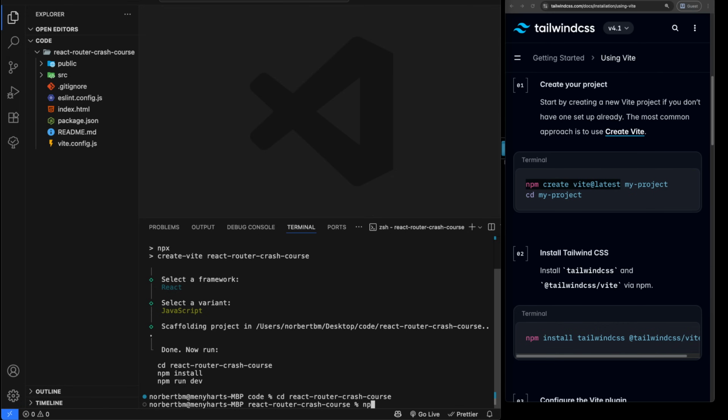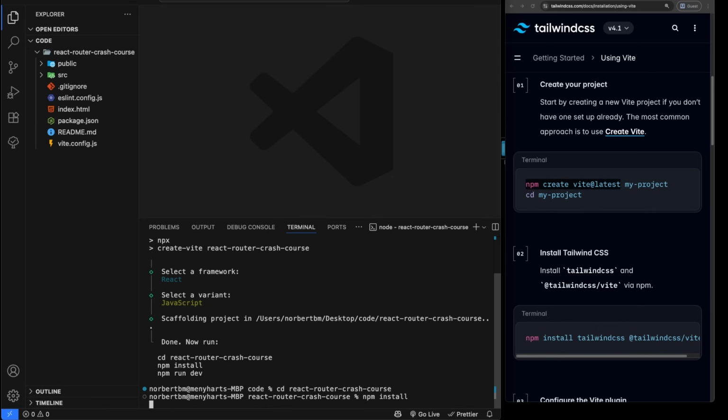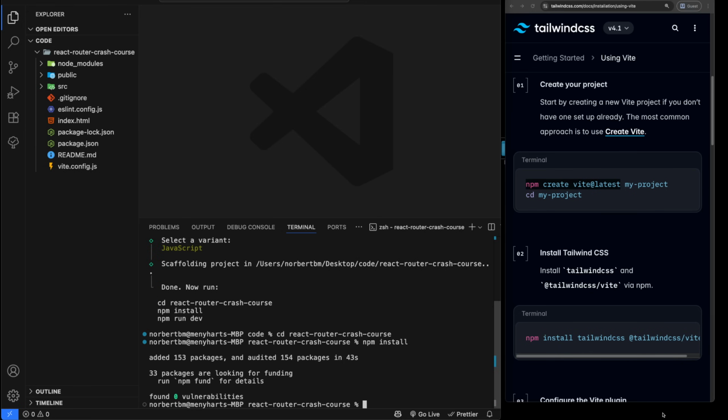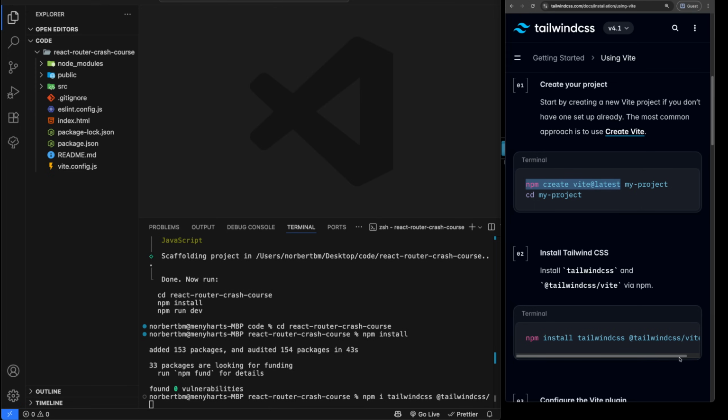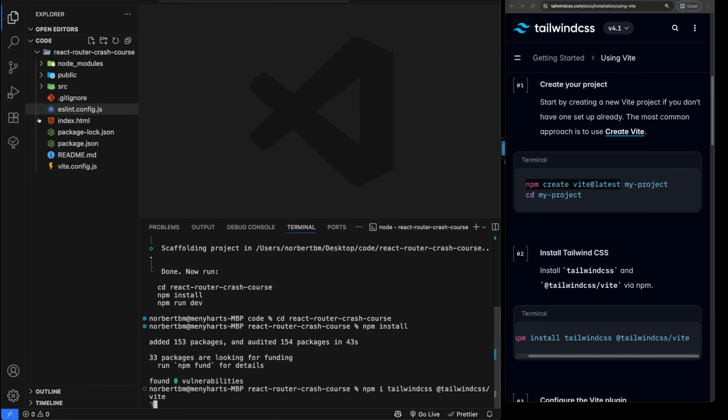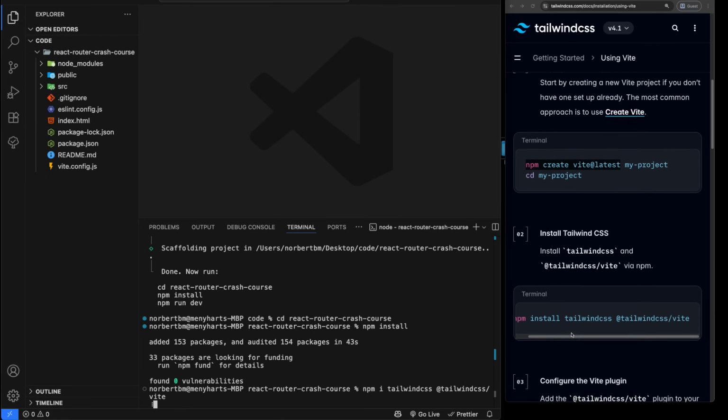And from here, we're going to run npm i, which will install the node packages for us. Depending on your machine, this is going to take a couple of seconds. And after this is done, we're going to install Tailwind CSS. So for this, we're going to type npm i tailwindcss @tailwindcss/vite. You can see here that you also need to type in vite. Hit enter, and it's going to install the necessary files for Tailwind CSS.